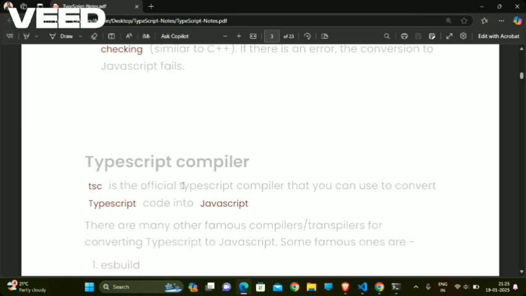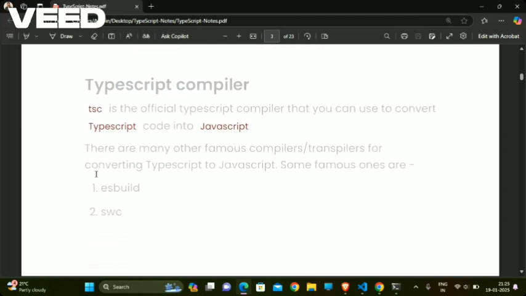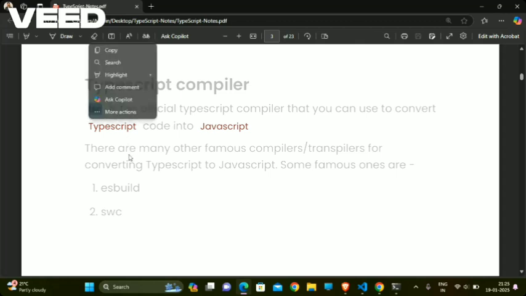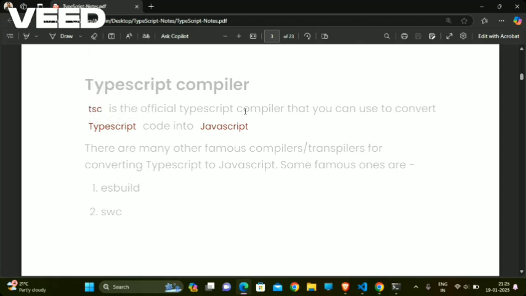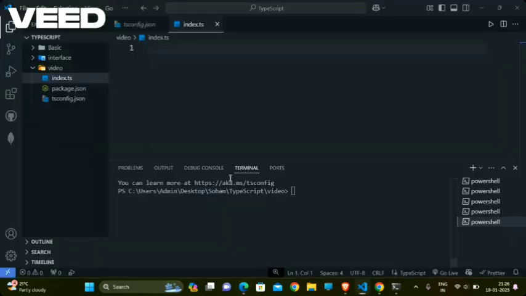Basically, there are a couple of compilers available. Right now I am using the TSC compiler, and I will explain exactly what it does at the time of coding. So let's begin coding for better understanding.